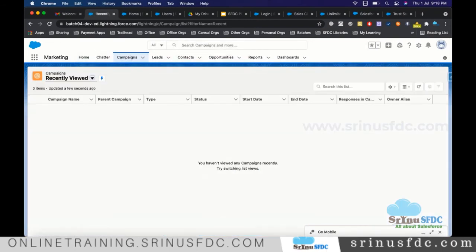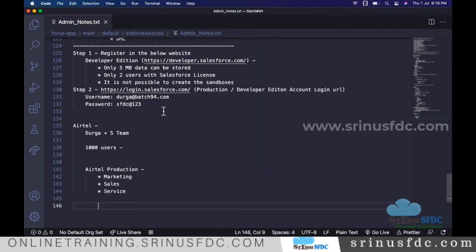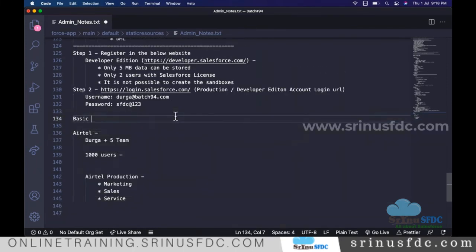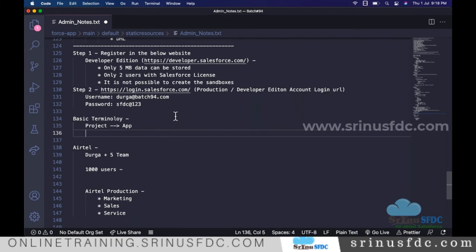Here, terminology-wise, we should know some basic terminology. In general, with other technologies, day to day we say project. Here one project is like one app. Let's say marketing project, sales project, service project, invoice management project. Here every project is like one app. We create it as an application, or app, I call it like that.